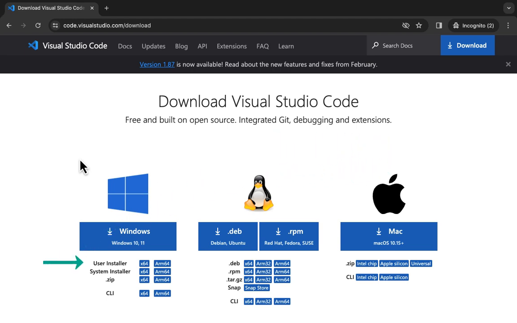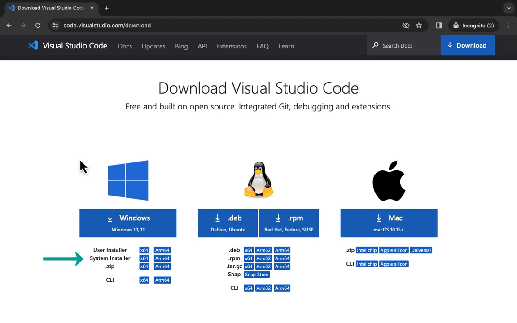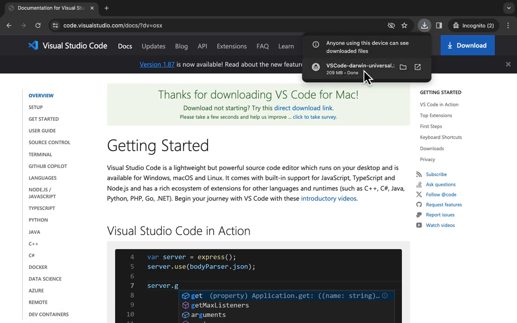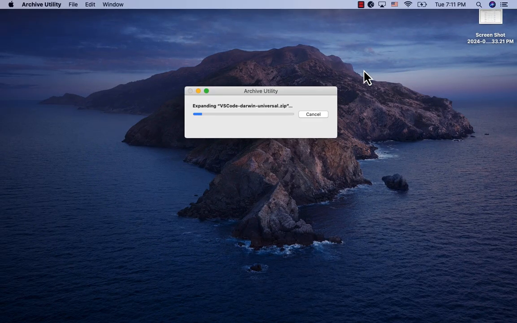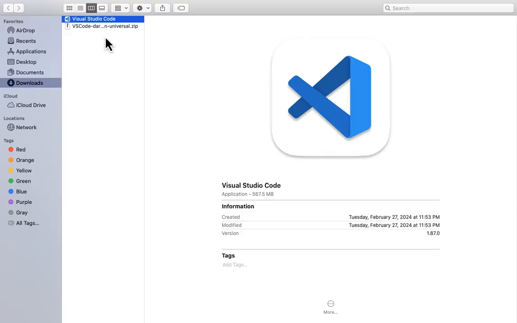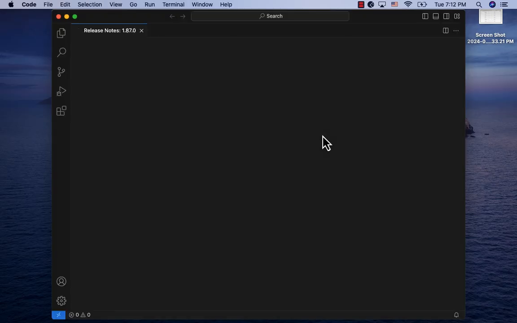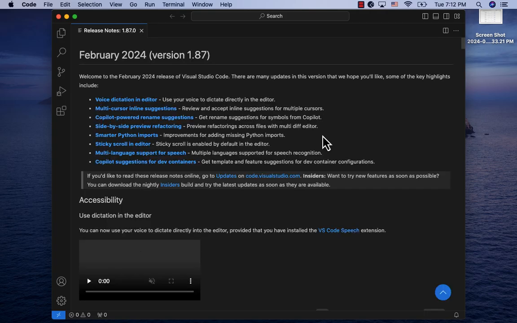For Windows, it's an exe. You can also download it as a zip system installer. For Linux, you have the Debian package or RPM. I'm on a Mac, so let me click on this link for Mac. The download is complete. Let me click the downloaded zip file. It is unzipping it. In the unzip, I see the application. Let me double click it and it opens up Visual Studio Code. It's as simple as this.